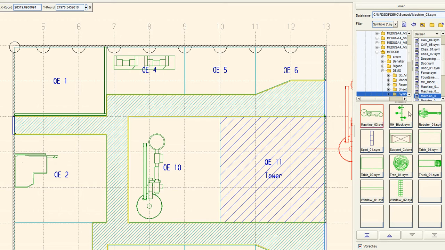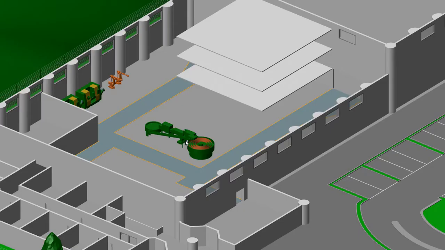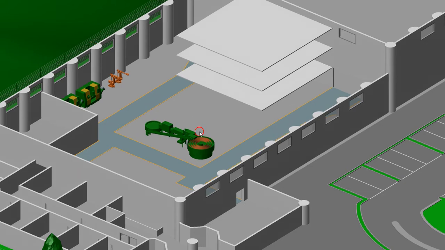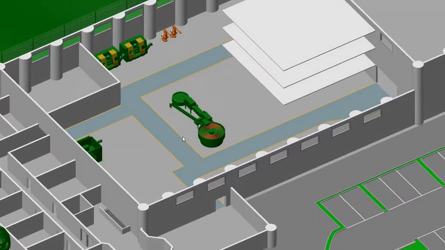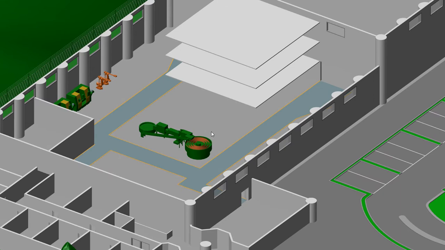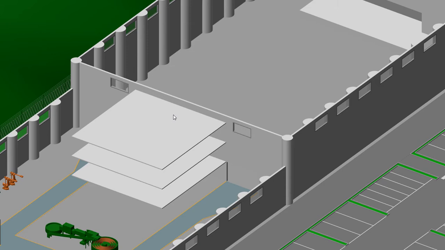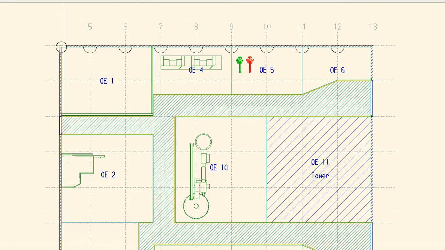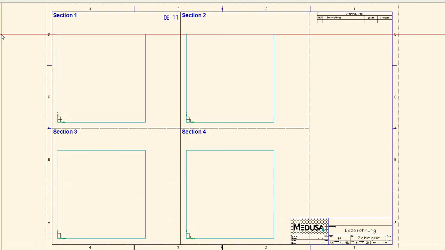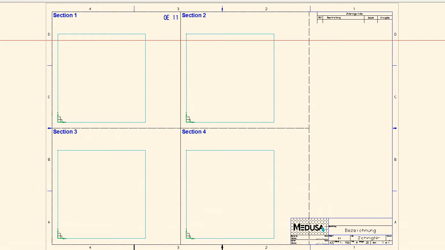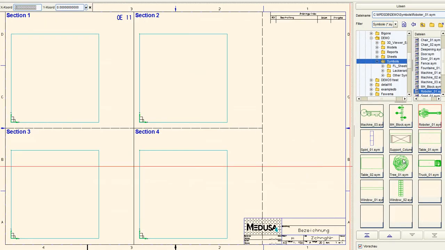Once I've positioned my equipment, a couple more robots here for example, I can switch to 3D at any time to look at the result. You can see that the equipment models have automatically been loaded in the correct locations. I can keep positioning equipment in different areas of the factory, switching between 2D and 3D. I can edit the layout in either the 2D or the 3D environment at any time.